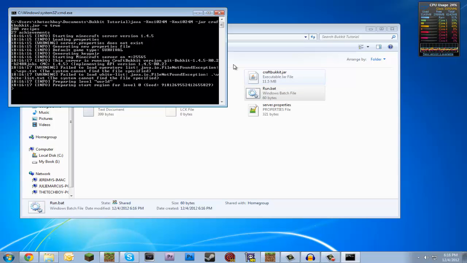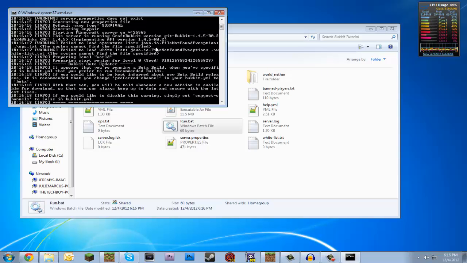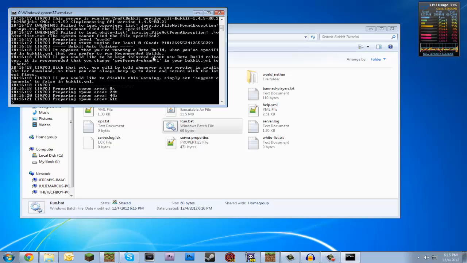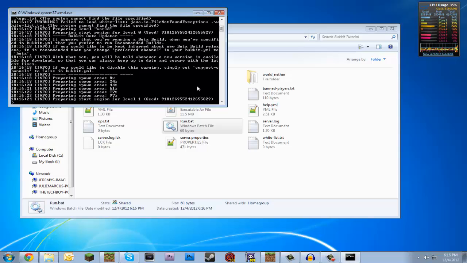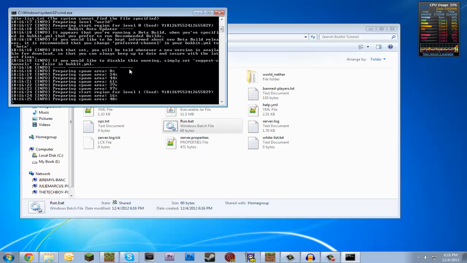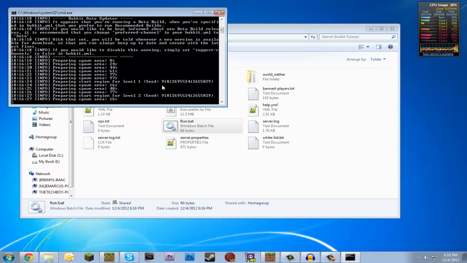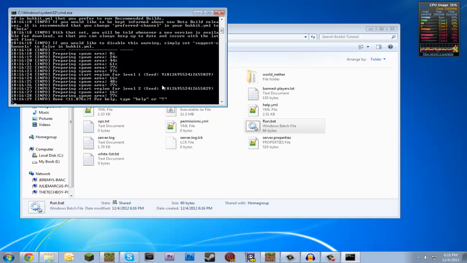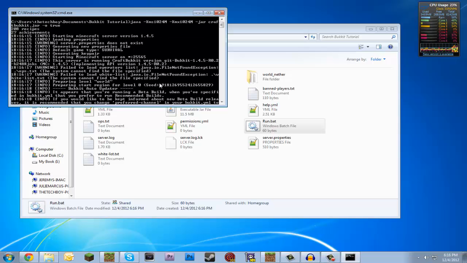And if you've done everything correctly, it will say that it's executing stuff and doing other stuff. And basically, you have successfully done this. So it's going to generate a world. Usually it doesn't take too long. I believe it has to generate 3 worlds, but it only took 11.876 seconds, and that's really cool.